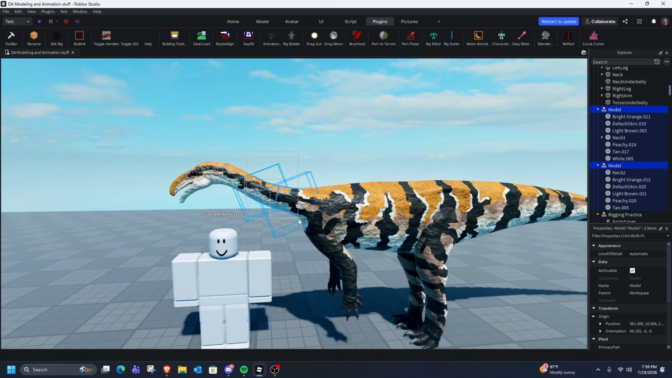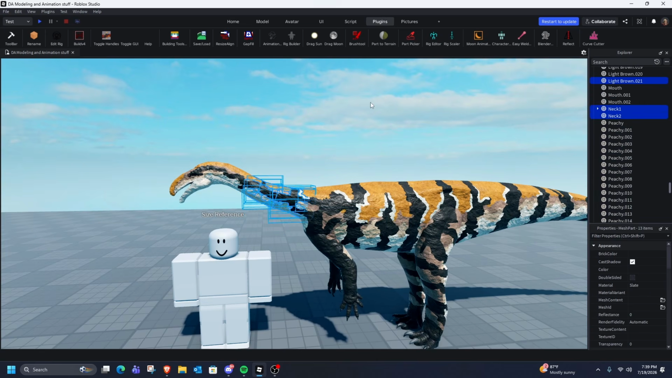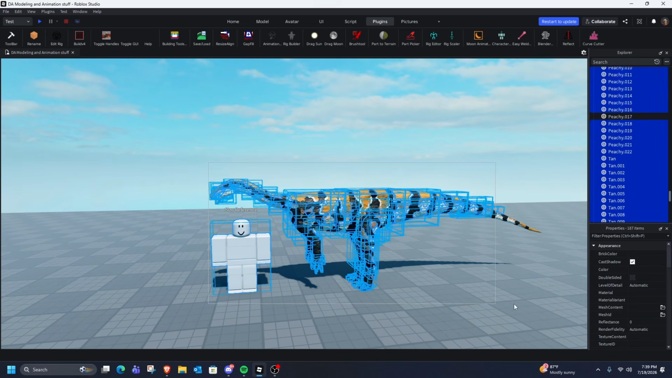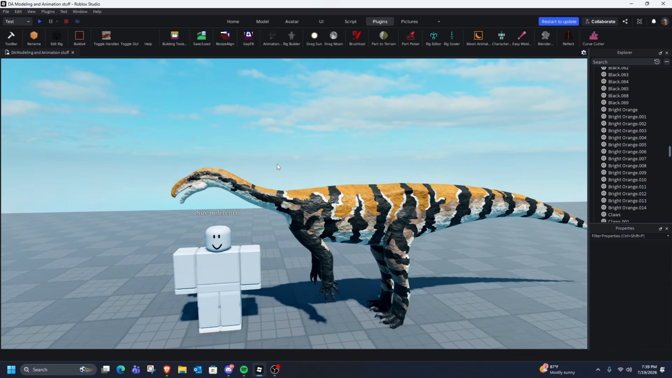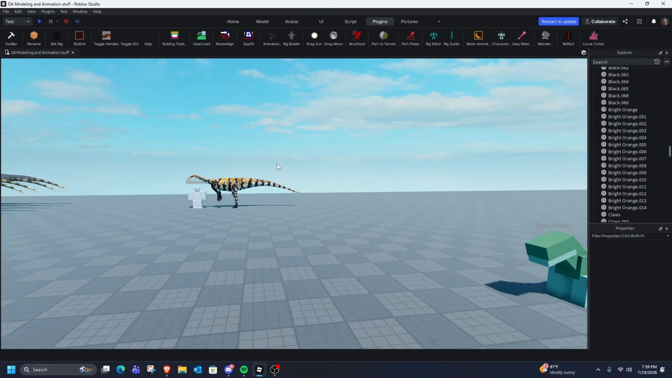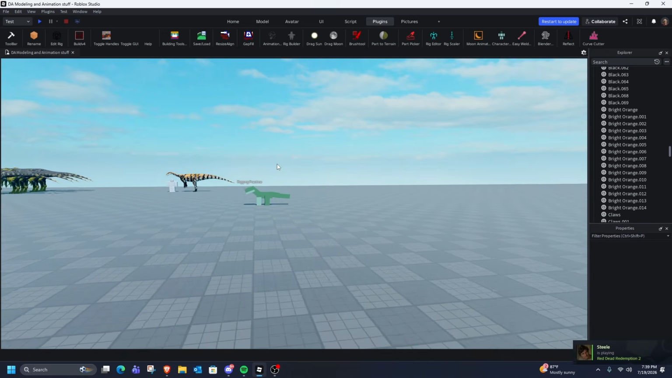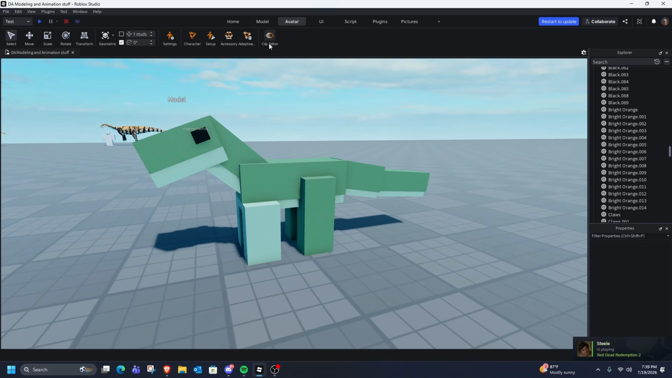When you're done with the welds, you can ungroup them, and you should be fine as long as everything is actually welded to each other. Otherwise, you will get floating parts like this example practice thing that I have over here.